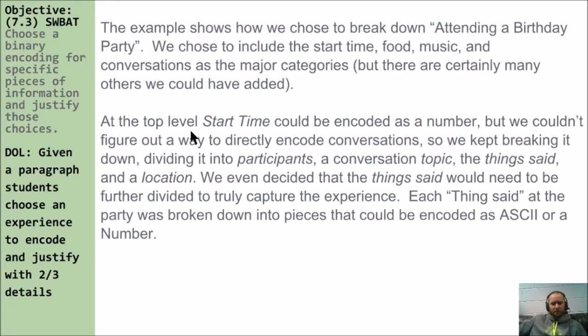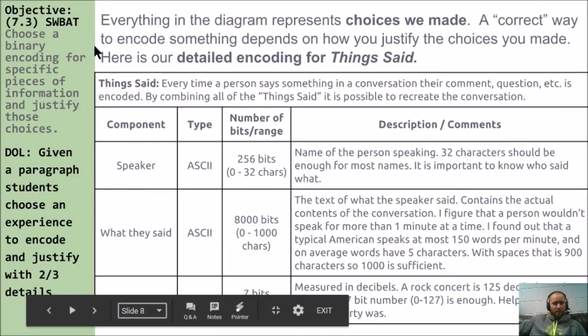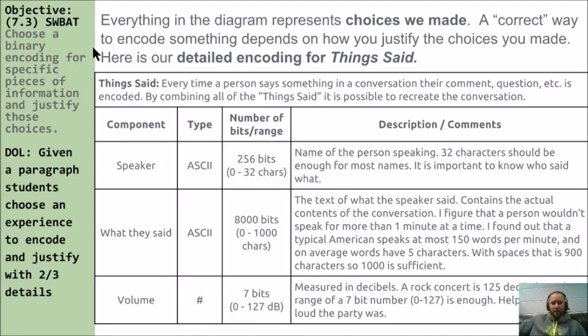It says at the top level, start time could be encoded as a number, but we couldn't figure out a way to directly encode conversations. So we kept breaking it down, dividing it into participants, a conversation topic, the thing said, and a location. We even decided that the thing said would need to be further divided to truly capture the experience. Each thing said at the party was broken down into pieces that could be encoded as ASCII or a number. So everything in this diagram represents choices we made. A correct way to encode something depends on how you justify the choices you made.